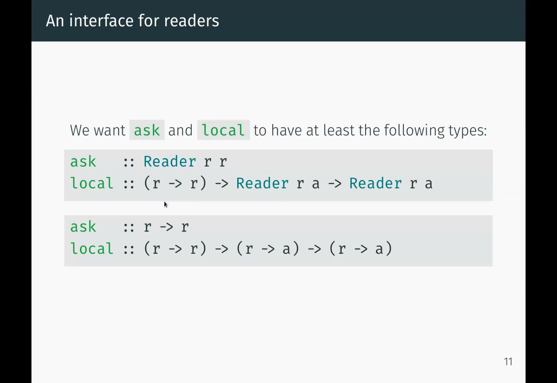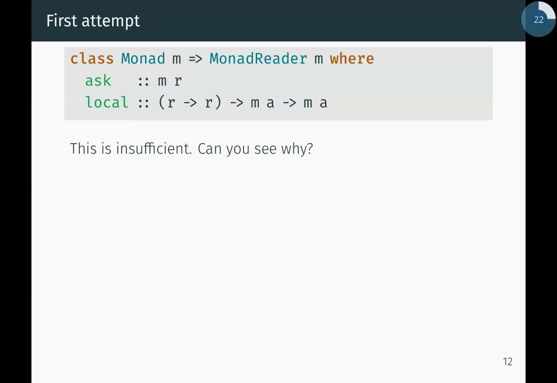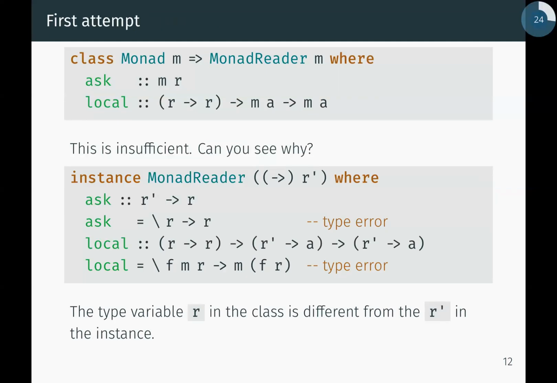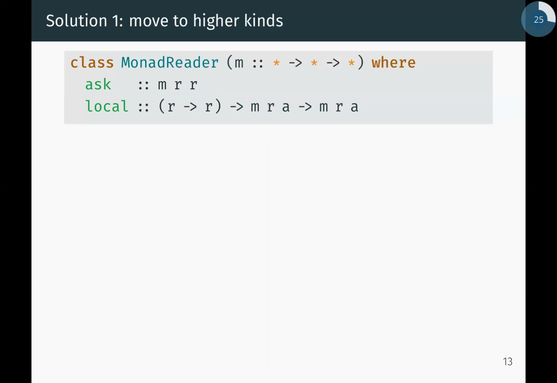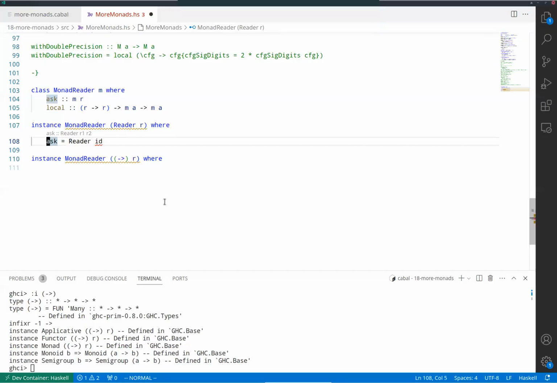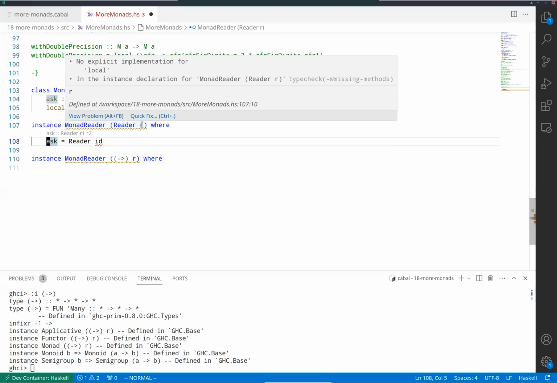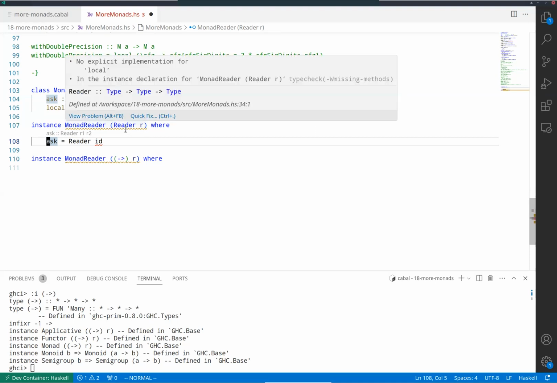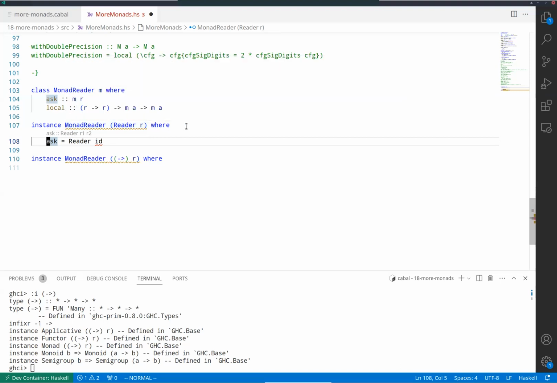Okay, so that can't work. I get type errors for local as well. So one solution is to instead use higher kinds. Reader R is of kind star to star. It takes an A, like this M here. So reader R A. So reader is, let's see.